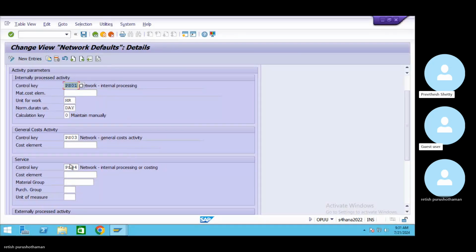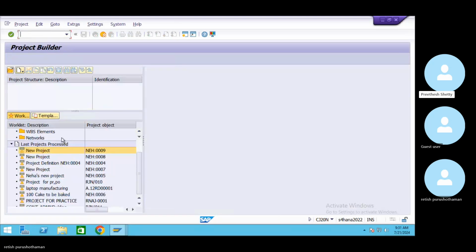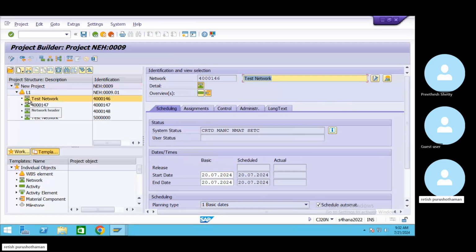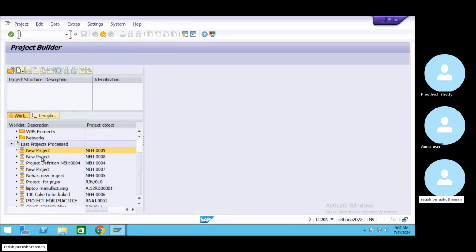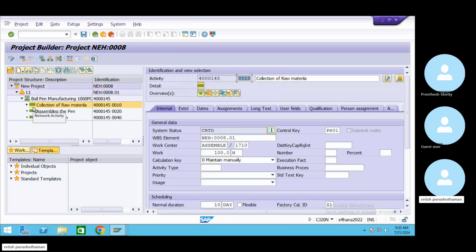Okay. Now where does this control key show up for us? When I go to the project, CJ20N, I went into the Neha project and created networks. Let me go to the other project where we created the activities also. Here I had created activities. This is an internal activity. How did I identify this is an internal activity? You see the control key?